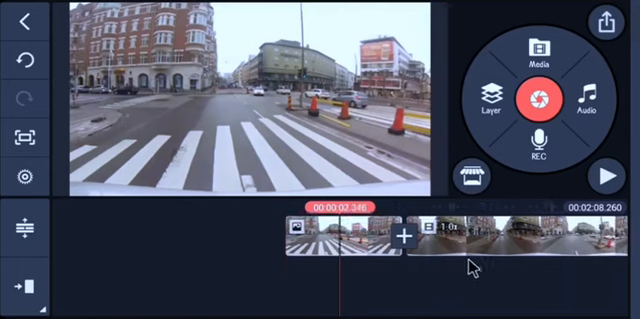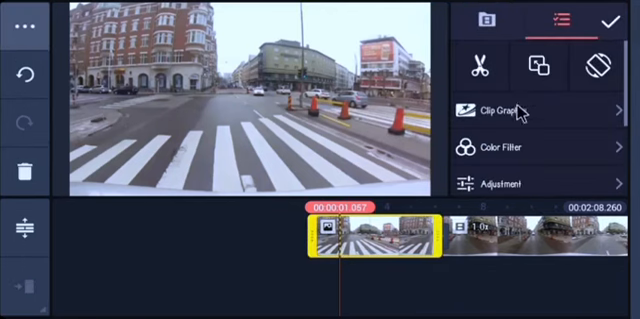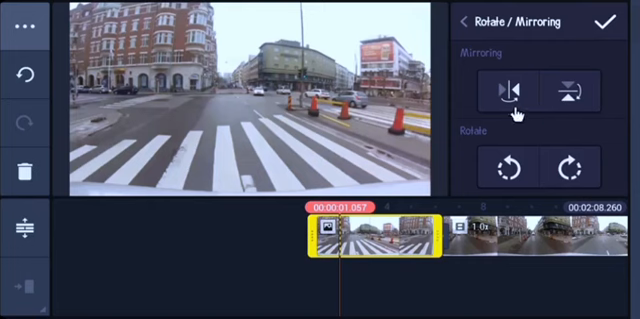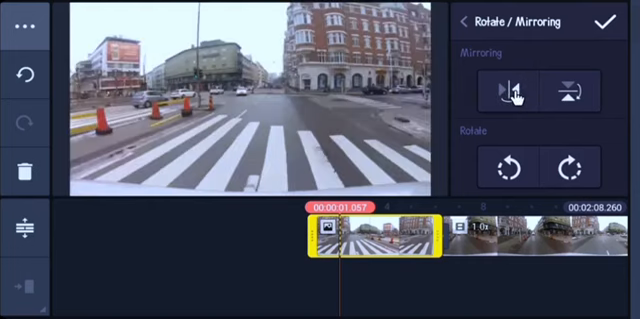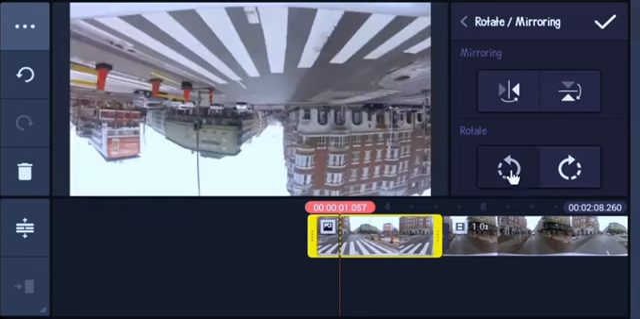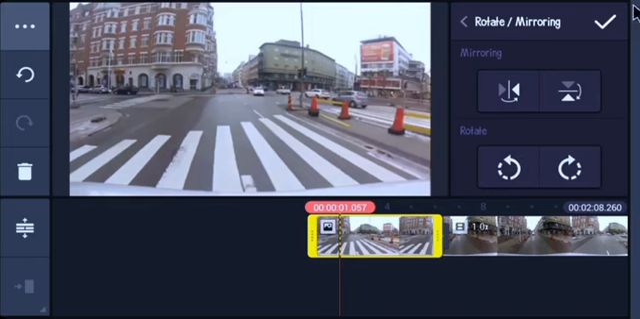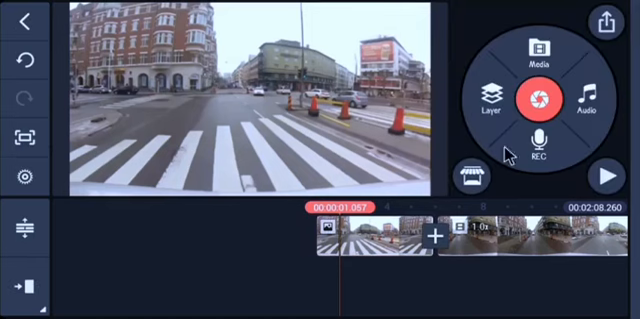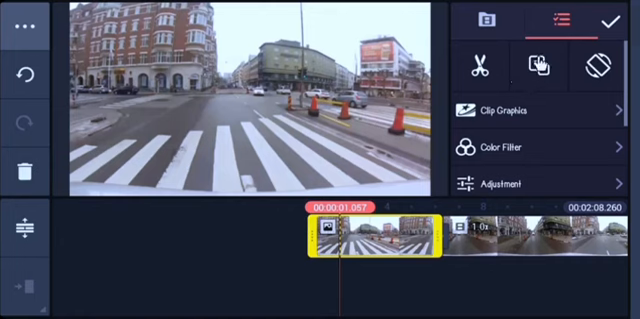All right, so we move on to this. This is your rotate and mirroring. You want to change it, you want to mirror it. That's it. You want to flip. Okay, this is flip horizontal and this is flip vertical. You get the gist now. This is rotation. All right. So that's what that is. Very simple. Depends on what you want to do with your clip.